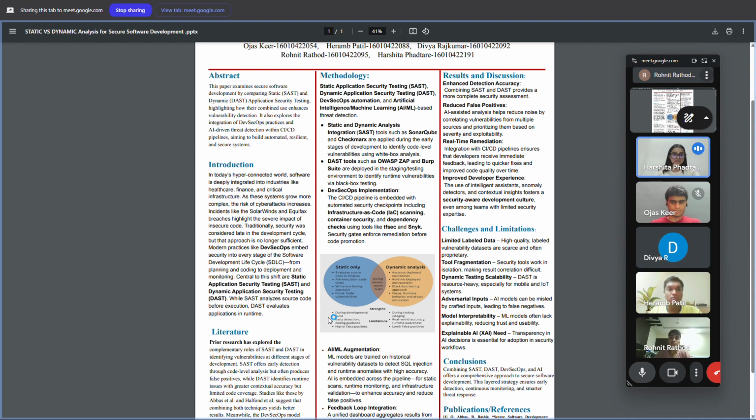Coming to the introduction, in today's world where software is embedded in critical systems across healthcare, finance, and infrastructure, ensuring its security is more important than ever. Our work focuses on comparing and combining two key testing methods: static application security testing and dynamic application security testing, to create a more effective and reliable security framework.